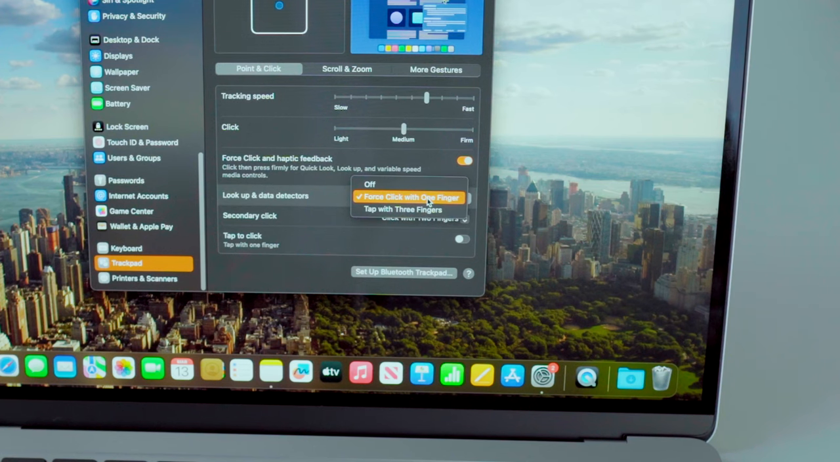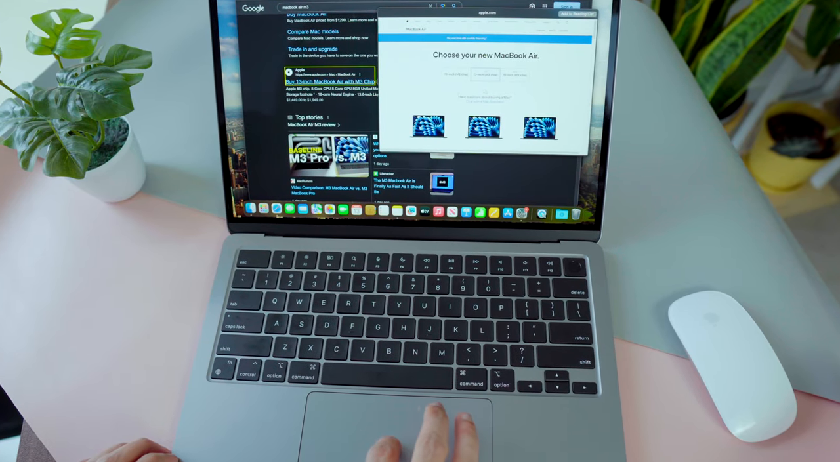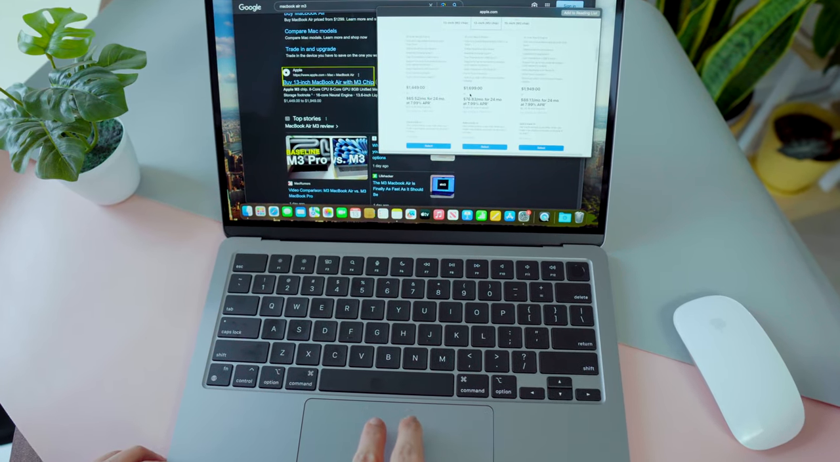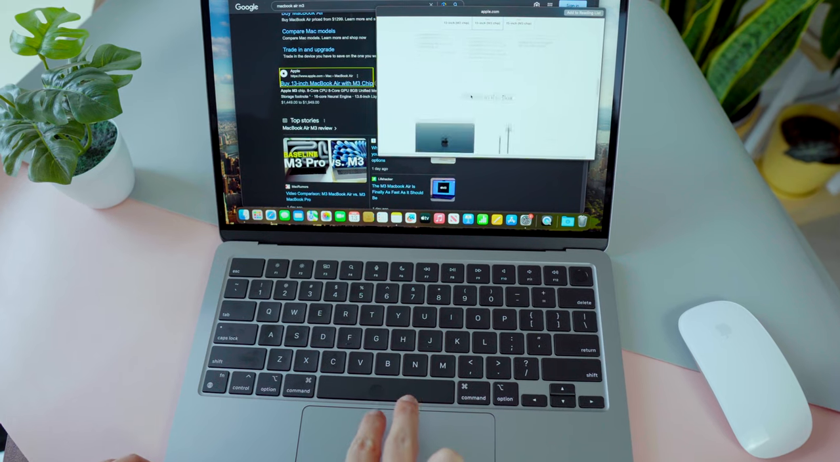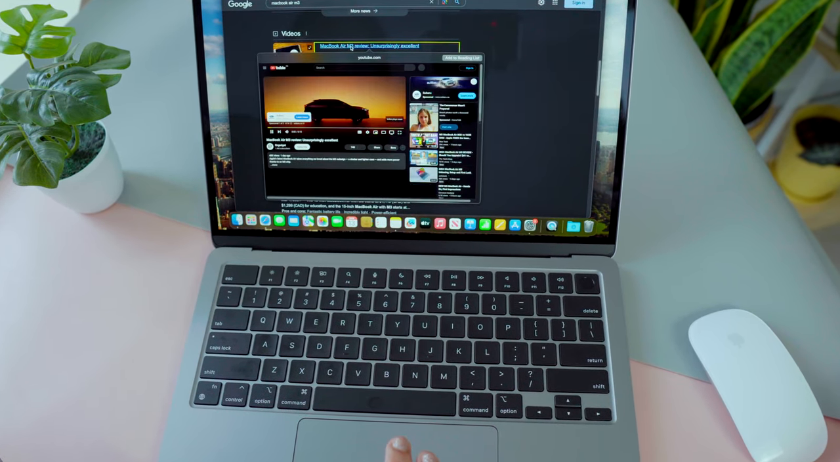I also recommend changing lookup to tap with 3 fingers instead of force click. This way, whenever you want to see a quick preview of a file, website, or image, you just need to tap with 3 fingers on it, and you'll see the preview quickly.